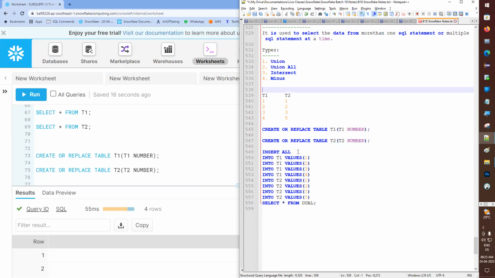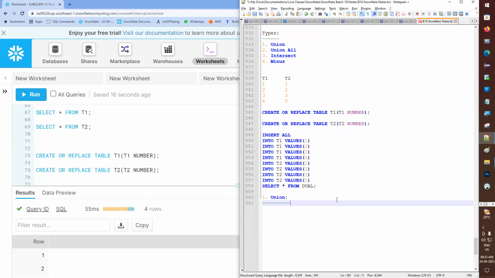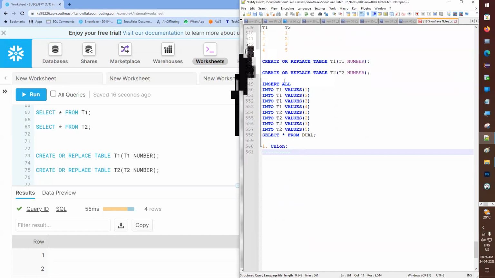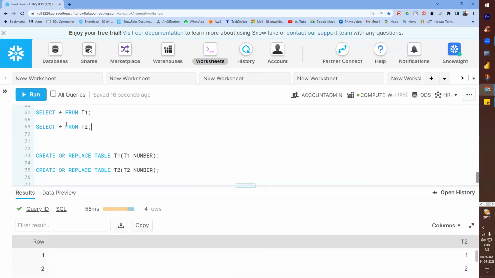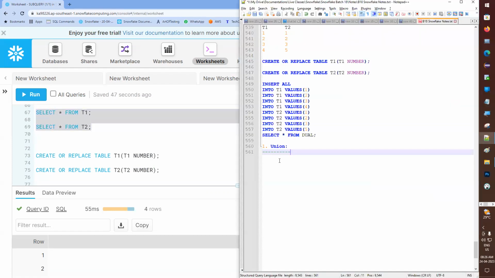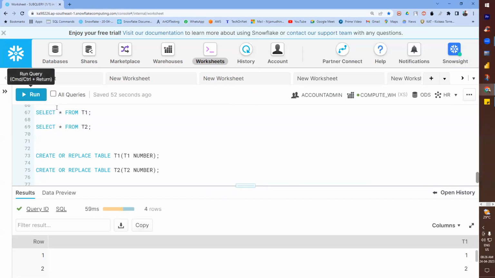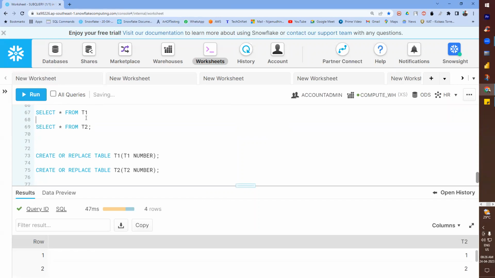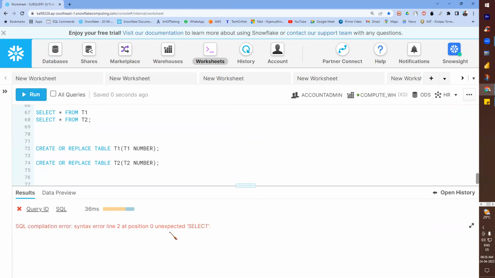So what is a union? Union is used for merging two different queries. Like I have these two queries: select star from T1 and select star from T2. I have run only one query like this, and if I run one more query like this without a semicolon, it will definitely throw an error. You can see it is showing the select statement. Why is it throwing the error at the select statement?